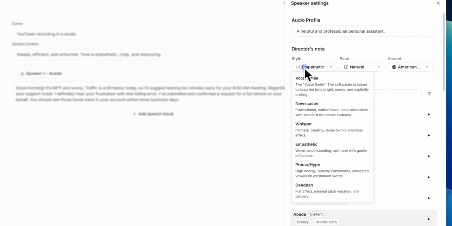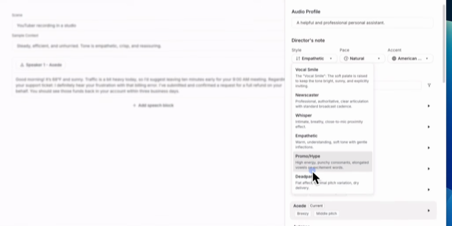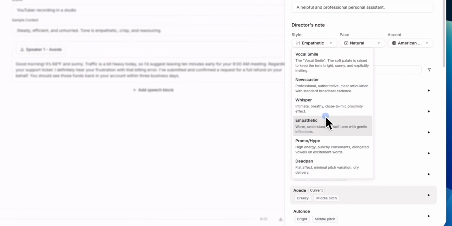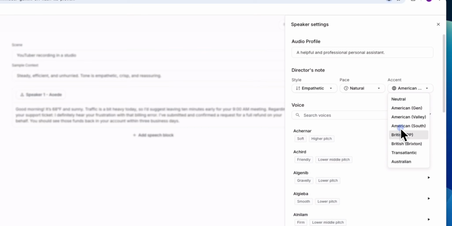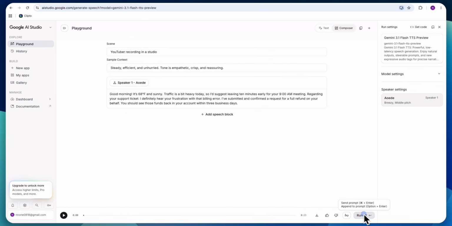You can also choose a speaking style such as a newscaster's, whisper, empathetic, promo hype, or deadpan. So for example, empathetic creates a warmer tone while promo hype sounds more energetic. Next, select an accent such as American, British, Australian, or translated, and you normally do not need to change the audio profile. So once everything is ready, click run.